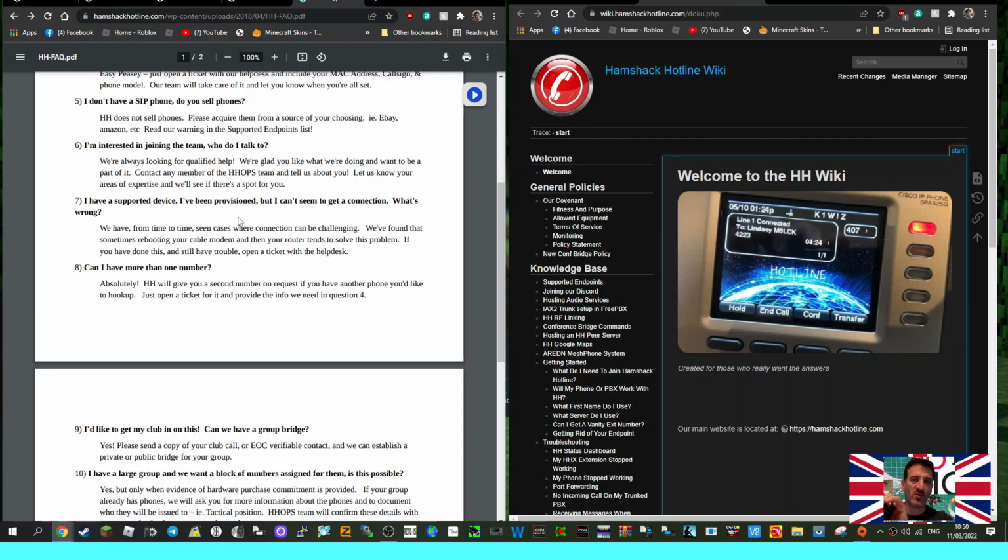And if that isn't working, then it says here, we have from time to time seen cases where connection can be challenging. We found that sometimes rebooting your cable modem and then your router tends to solve this problem. If you have done this and still have trouble, open a ticket. Again, help desk ticket. So remember, the word provisioning means basically activation.